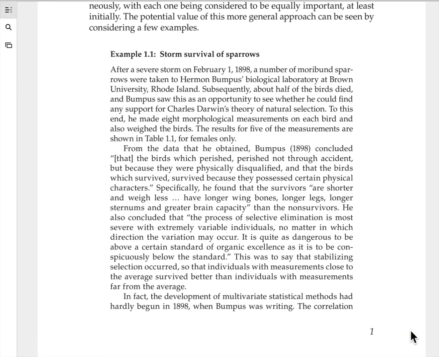Now, this is a description of the example and the data set. This is example 1.1 from Manley's book, and the data are contained in table 1.1. And I think this is a very interesting data set, a very interesting example. So, after a severe storm on February 1st, way back in 1898, a number of moribund sparrows were taken to Herman Bumpus's biological laboratory at Brown University in Rhode Island.